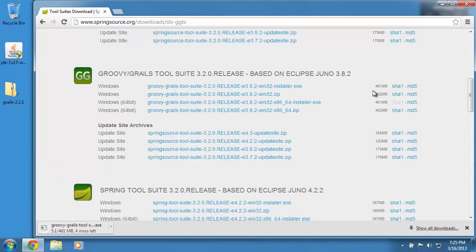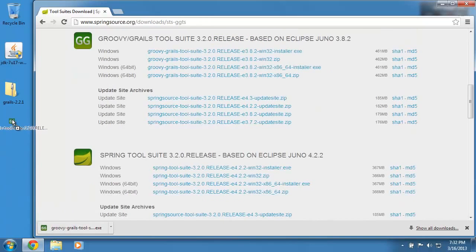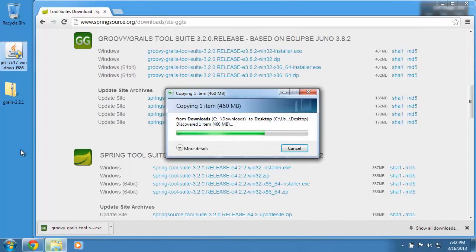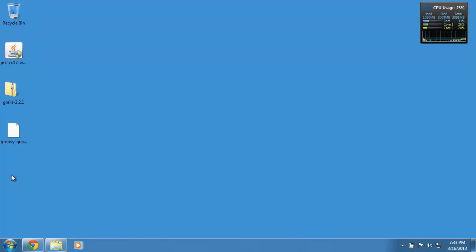It's a pretty large file, 461 megs. So if you're following along in the video, you may want to click pause at this point, because I'm just going to go ahead and assume that I've already downloaded the entire file. Now that you have your file, I'm just going to drag it on my desktop like I did with the other installation files. And we're ready to go ahead and start the installation.